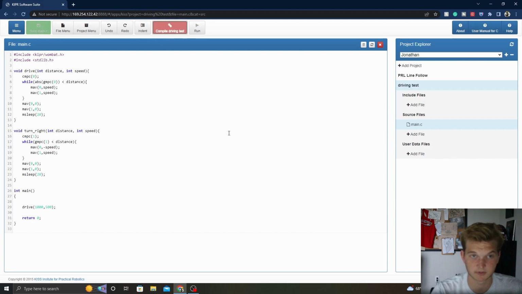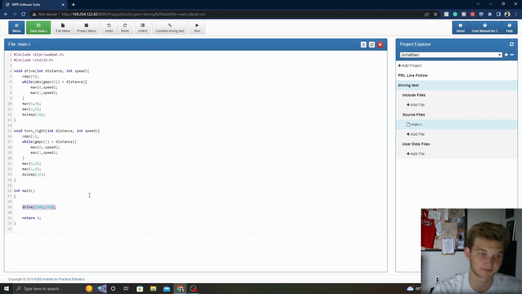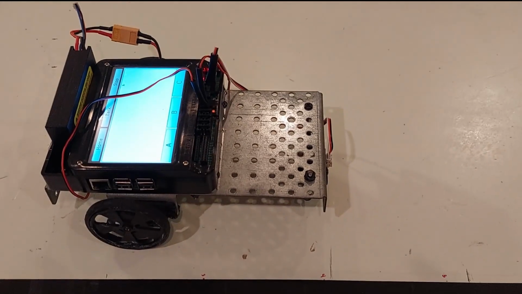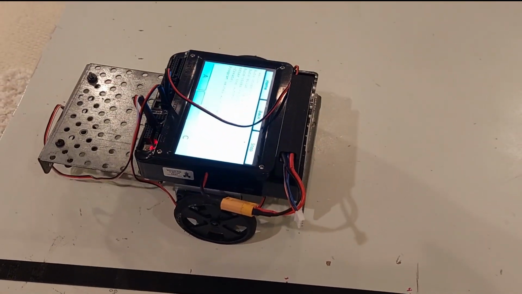And now, when you call this turn right function, we're going to specify distance. Let's go ahead and say like that, and 750. You can see that the bot turns a specific amount to the right.